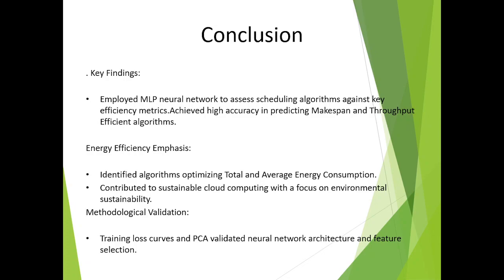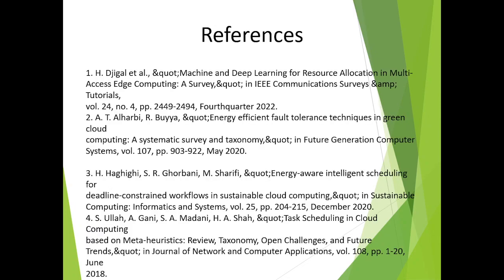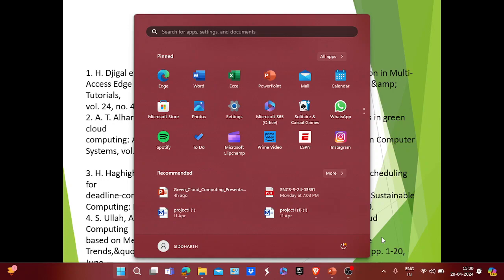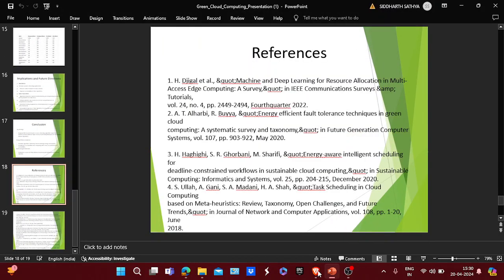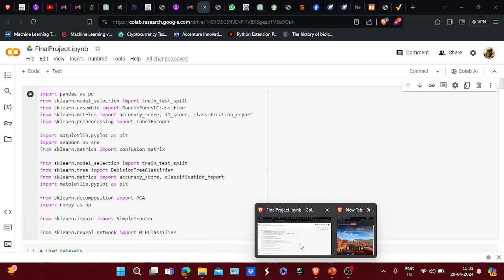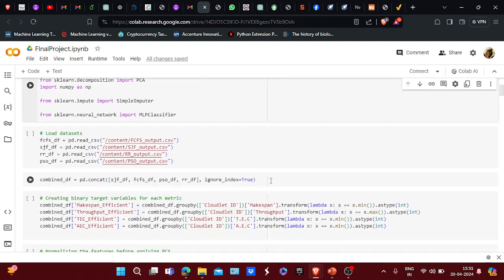While at the same time, we did not give way or trade off for performance. So the training loss curves, as I said before, and the PCA validated the neural network architecture and feature selection respectively. Now let us go to the code where I'll show you a little more deeper.